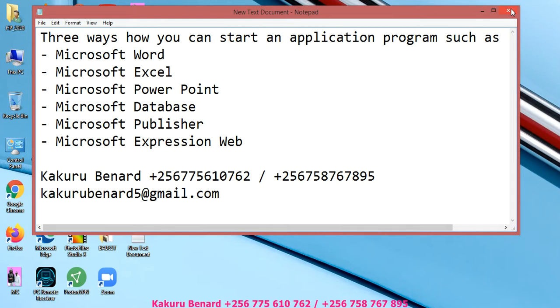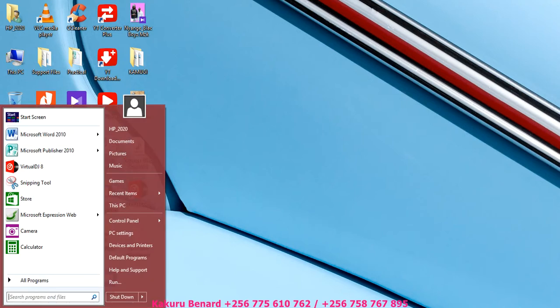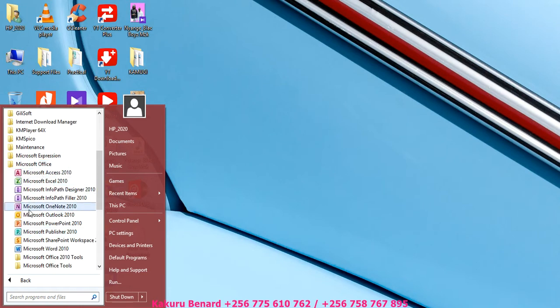So these are the methods. For example, if you are creating Microsoft Word or Microsoft Excel, these procedures are almost the same. The first procedure is that you click on Start. Having clicked on Start, you click All Programs. From All Programs, you choose Microsoft Office. When you click Microsoft Office, from here you choose the program you would like to use.